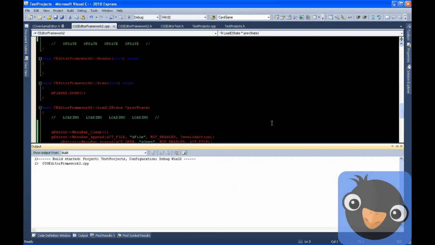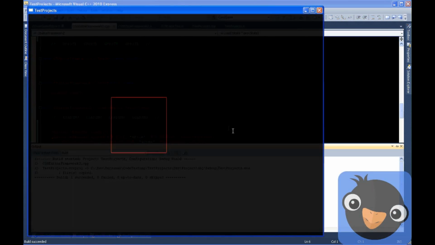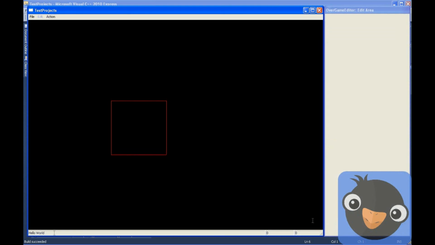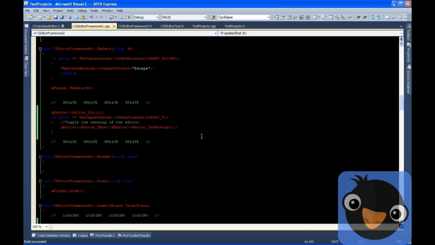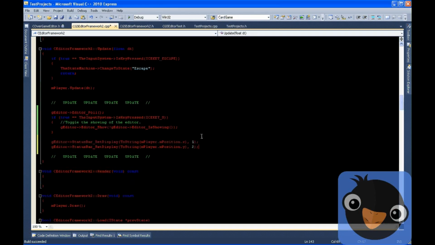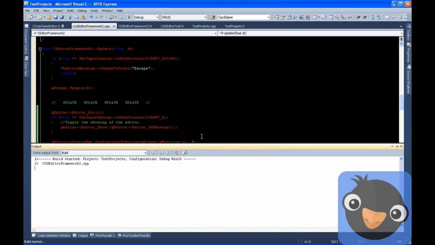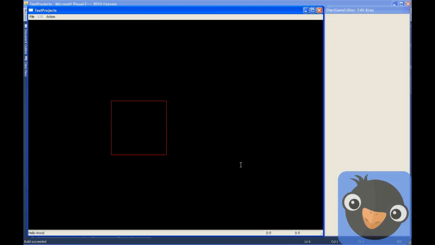So here we go. We have the working hello world, but it's not tied to player movement. Just a couple more calls within an update. And now we should have it attached to the player movement. So you have these numbers updating based on wherever the player is positioned.